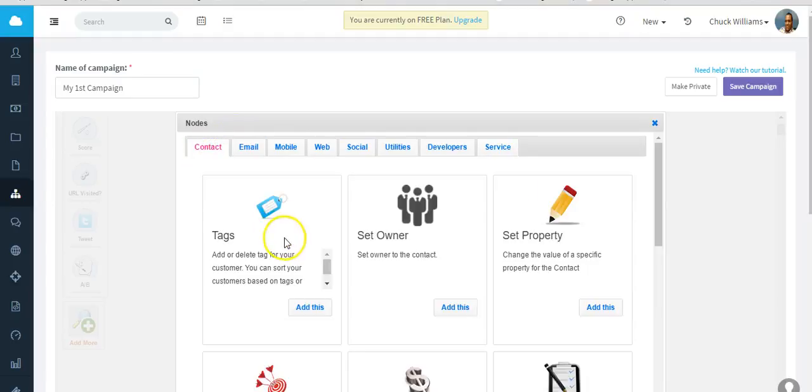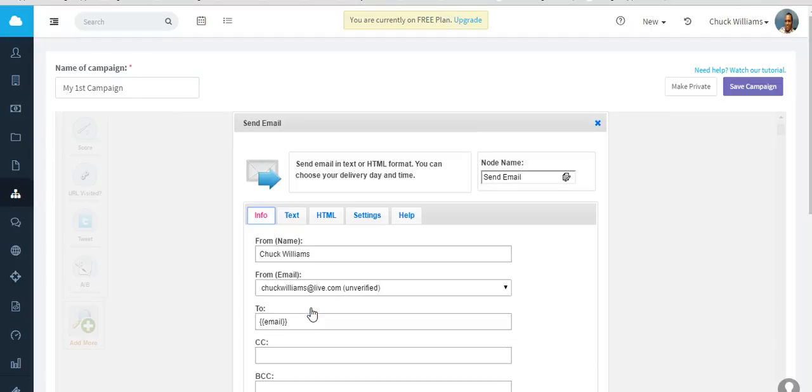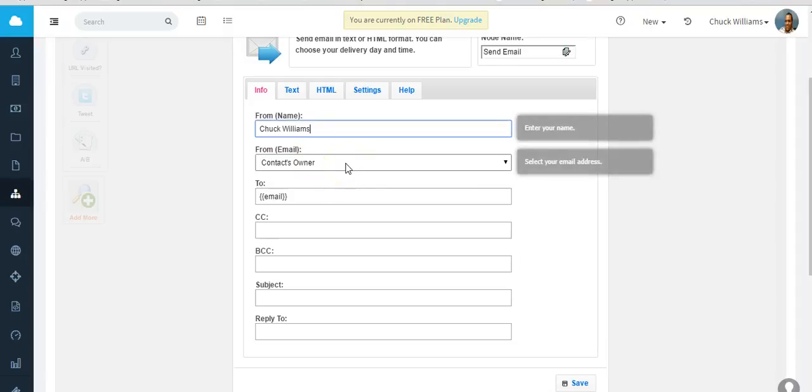So let's say you want to actually go ahead and send out an email. So I'm going to add this one, and that is the same one over here. So you would go ahead and configure it. And by default, you're going to see the name, who it's coming from, your name or your business name, the contact owner, meaning if you own that contact in Agile, it's going to come out saying it's coming from your email address.